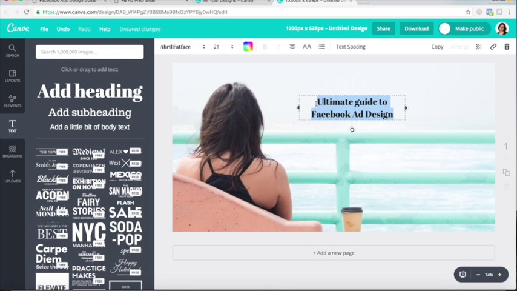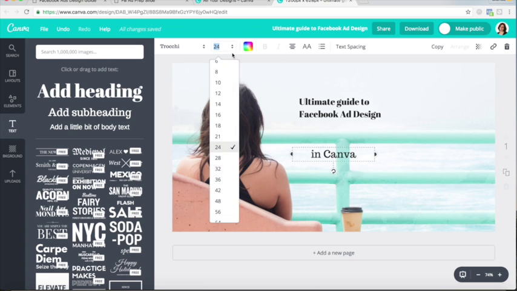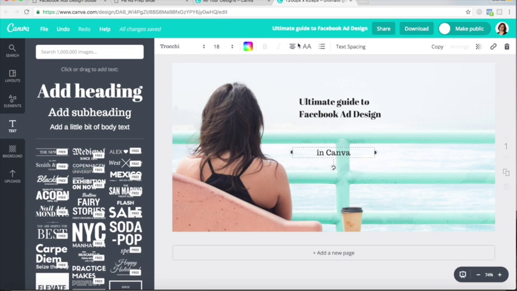I also don't want it to go centered. So at the top here, you can choose it to not go centered. Now I want to add a subheading, because that's pretty much what I'm trying to do. And again, I don't want it to be centered. At the moment it's black.